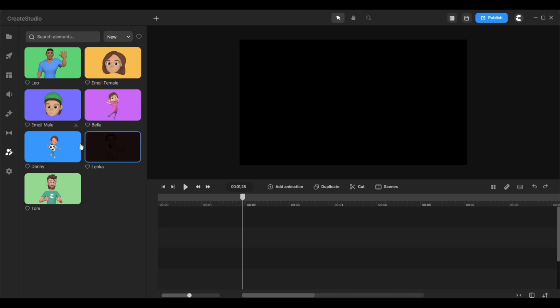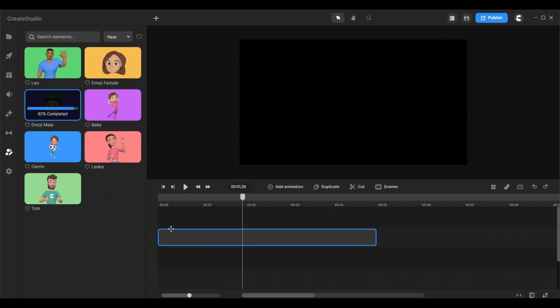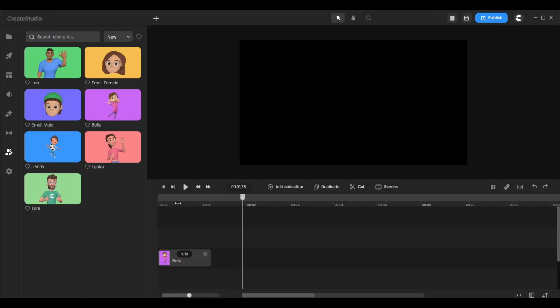We have to download the character that we want to use. I already downloaded the character. You will find a small download icon here. Just click here to download the character. Once the character is downloaded, just drag and drop to the timeline. I am going to start with Bella, and just drag and drop her right here on the timeline. So we have our character now loaded on the timeline.